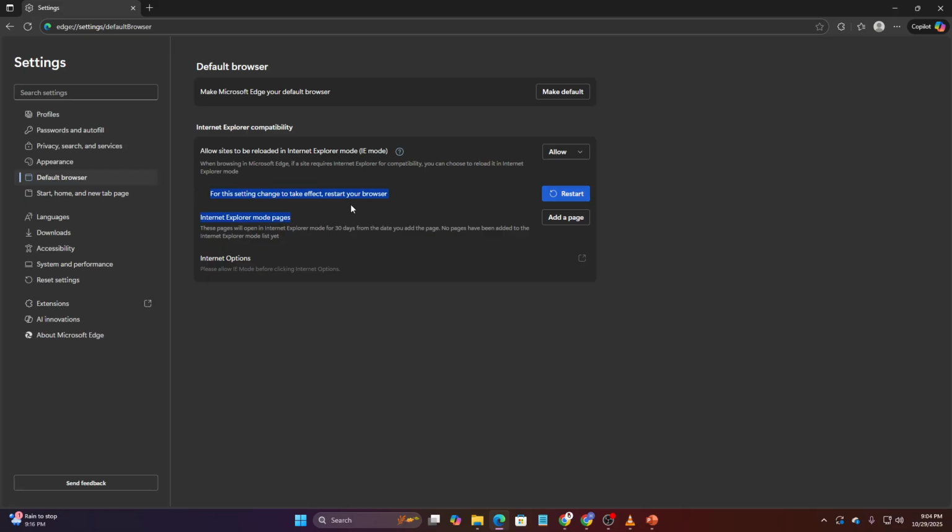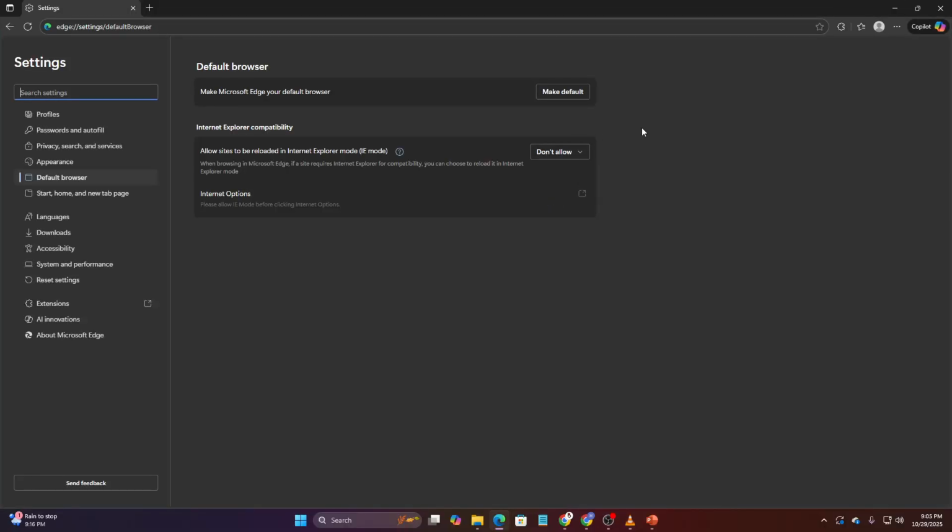You'll notice 2 options here, Allow or Don't Allow. Selecting Allow lets Edge reload websites using IE mode when needed. Great for compatibility. Selecting Don't Allow keeps everything modern and standard, which is ideal for regular web use. Once you make your choice, remember to restart Microsoft Edge for your changes to take effect. Just close the browser and reopen it.